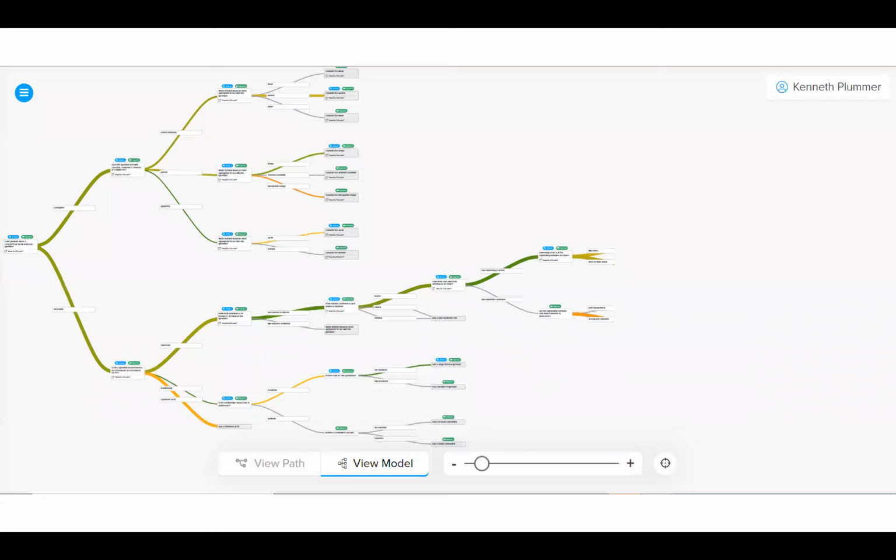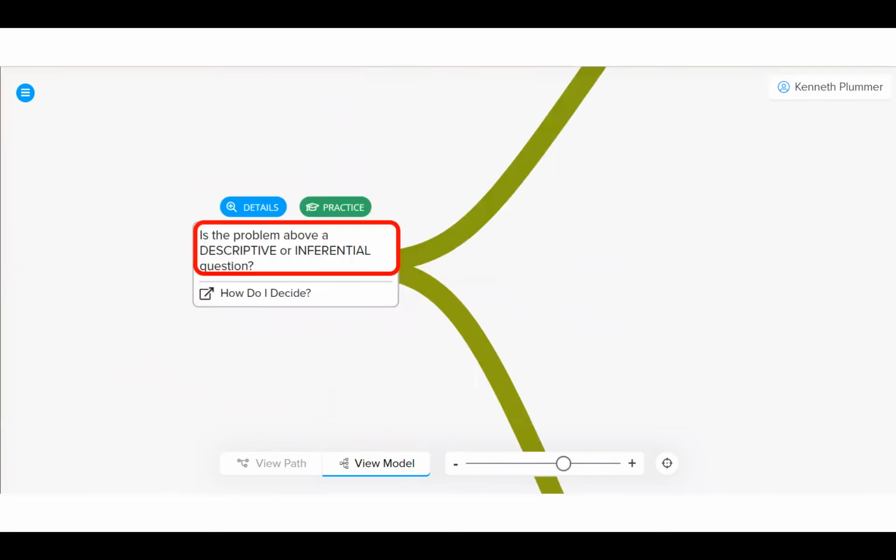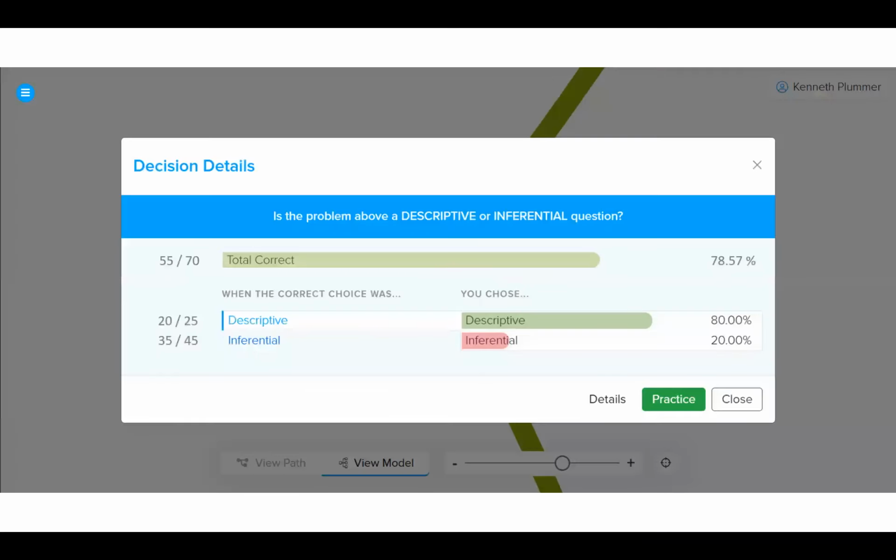This is the decision model in its entirety. Here is the path we just completed. Let's look at the first decision point. Here's the first question. By clicking Details, students can see specific information on their performance. Here is a dashboard of information.